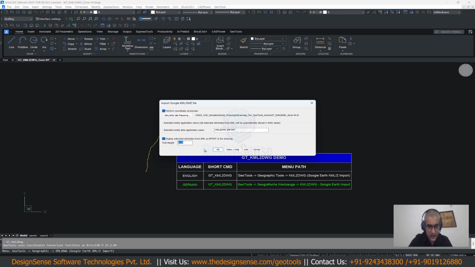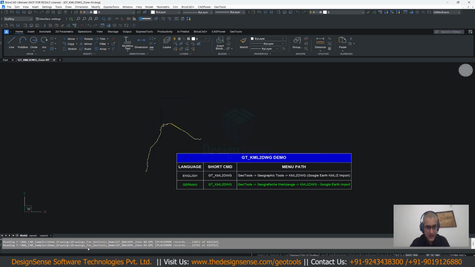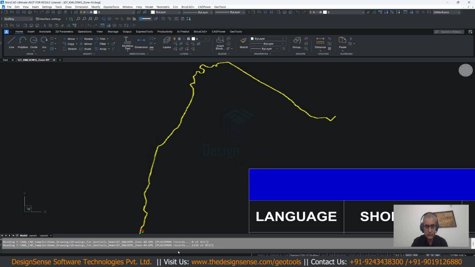So 4.13, maybe it's too much. I'll just give it 2. I also don't know exactly, it will be found by trial and error. You can see now it's reading the KML file and it's going to produce the data in the drawing. The file is huge and it may take a few seconds to a couple of minutes.